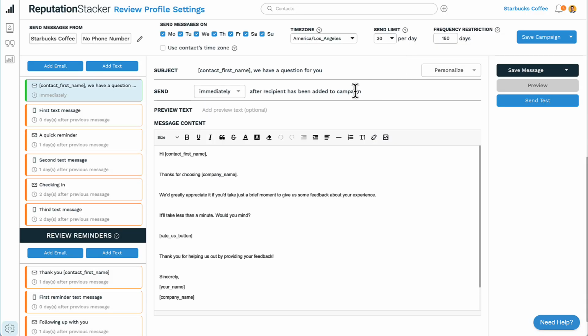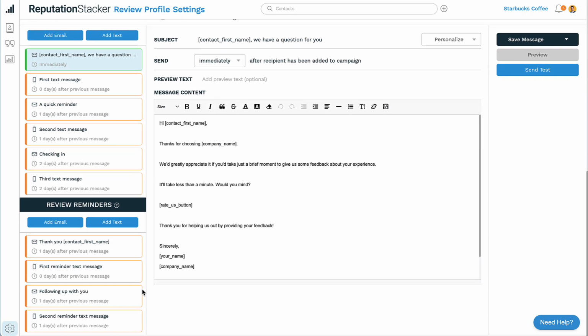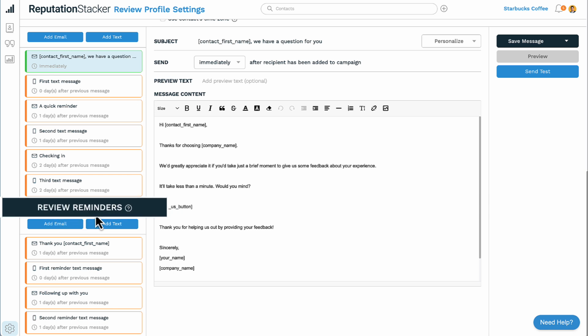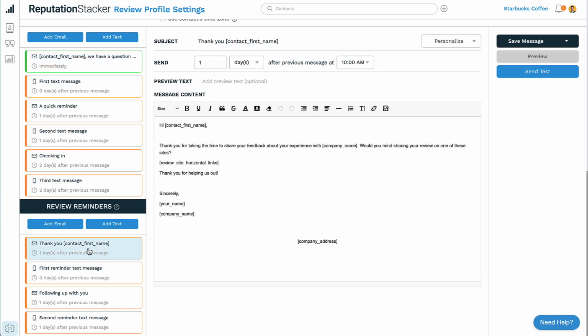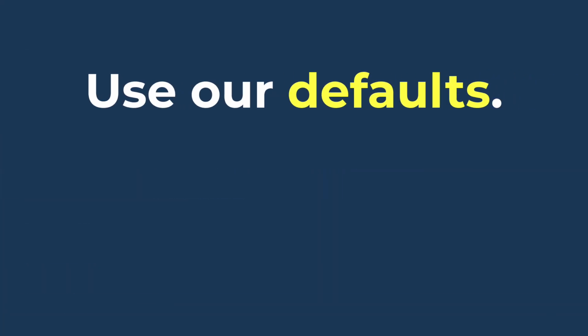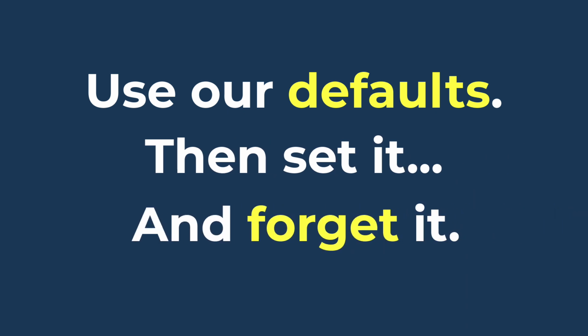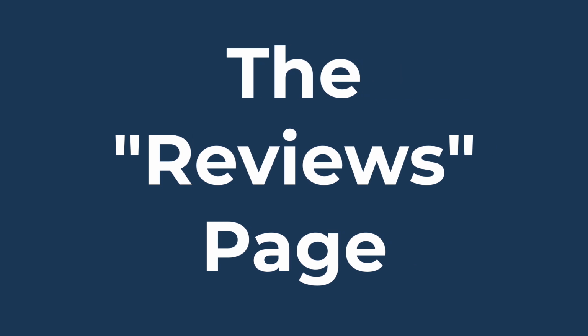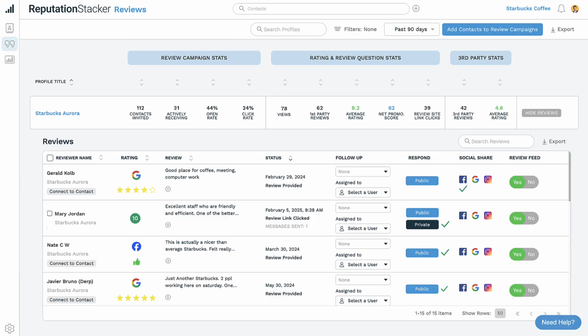And if a contact submits a rating but doesn't click through to a review site, the system can send them a gentle follow-up message reminding them to write a review. This follow-up really helps to maximize your review volume. You can of course use our default settings, and you only need to set up your rating form and message templates one time, and then you can more or less forget about them because the real action happens on the reviews page. The reviews page is your central dashboard.